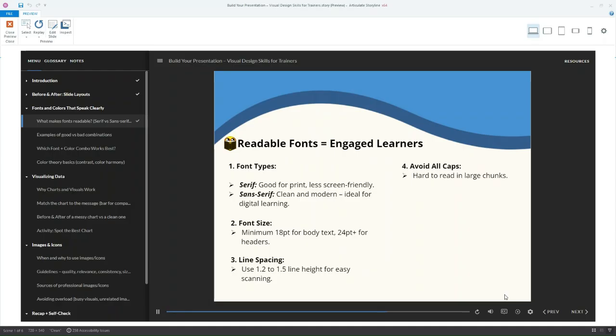Fourth, avoid using all caps. Large blocks of uppercase text are harder to read and slow down comprehension. And fifth, limit your font choices. Stick to 1 or 2 fonts per slide to keep your design consistent and readable.